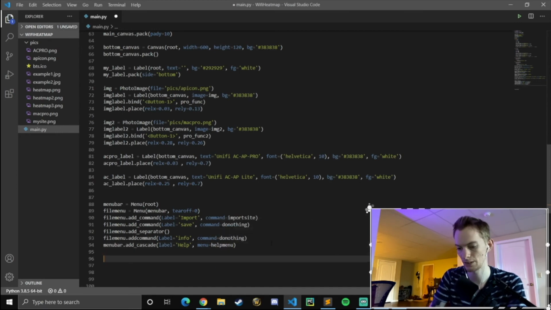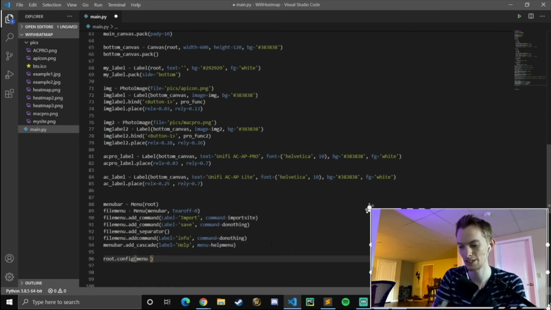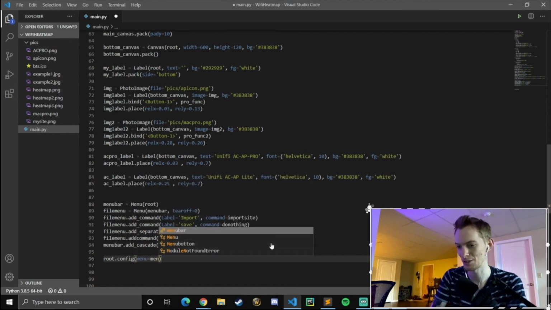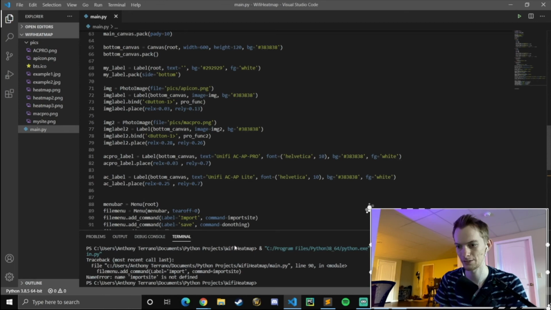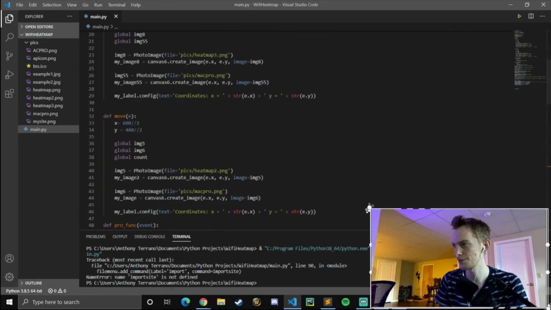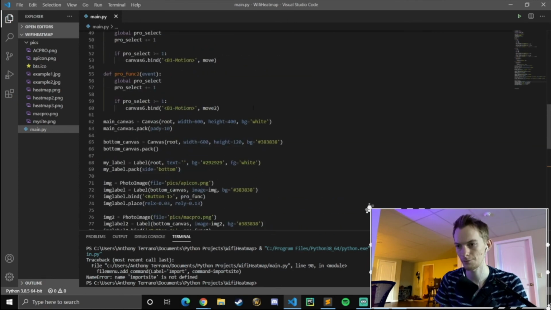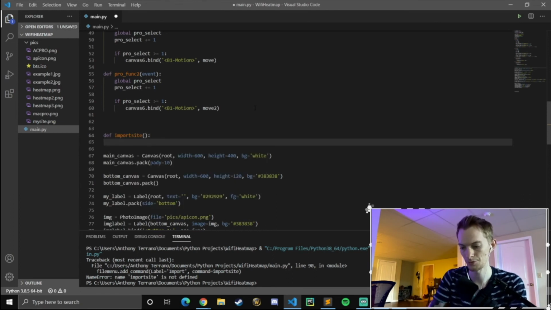Help menu, and then we can say root.config menu equals menu bar. Okay, there's that. Let's see what that looks like. We have to create these functions. So underneath all the other functions, we're going to define that, and then we'll just say pass for now.